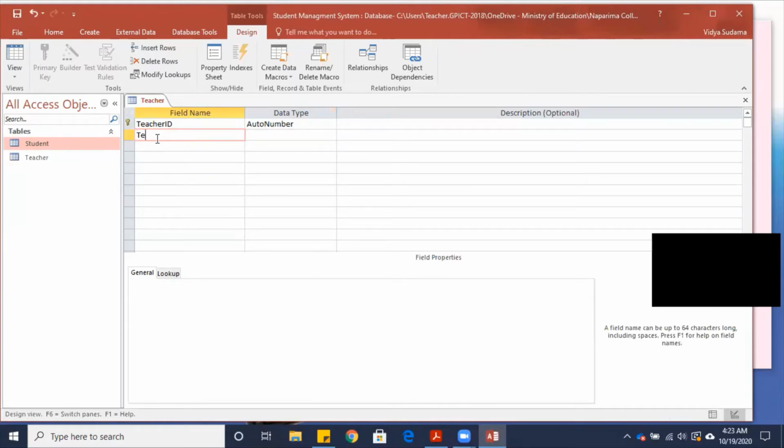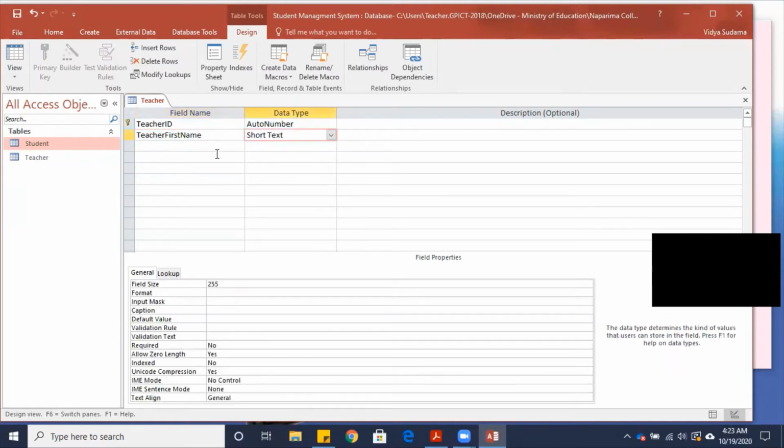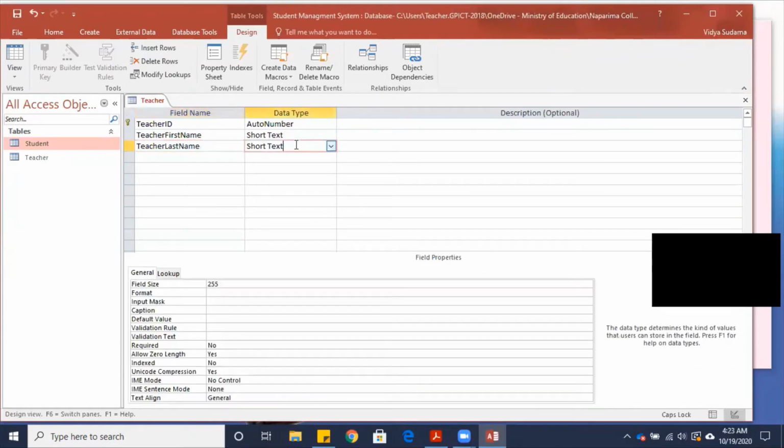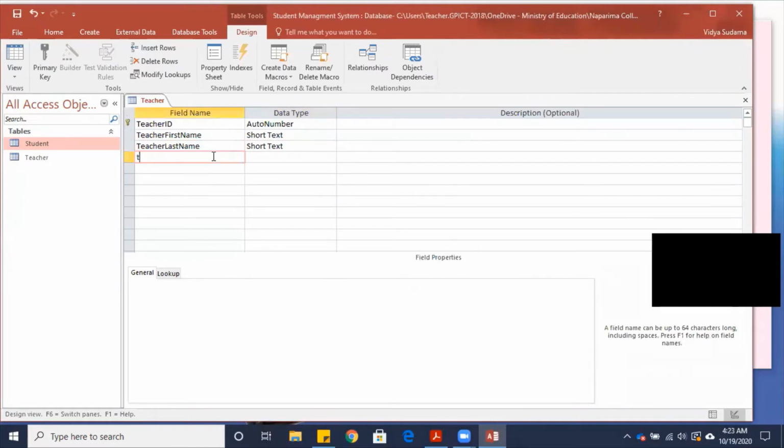So I will type in teacher's first name. I will leave this as short text. Then I will type in teacher's last name, short text. And I will put in teacher's contact number.